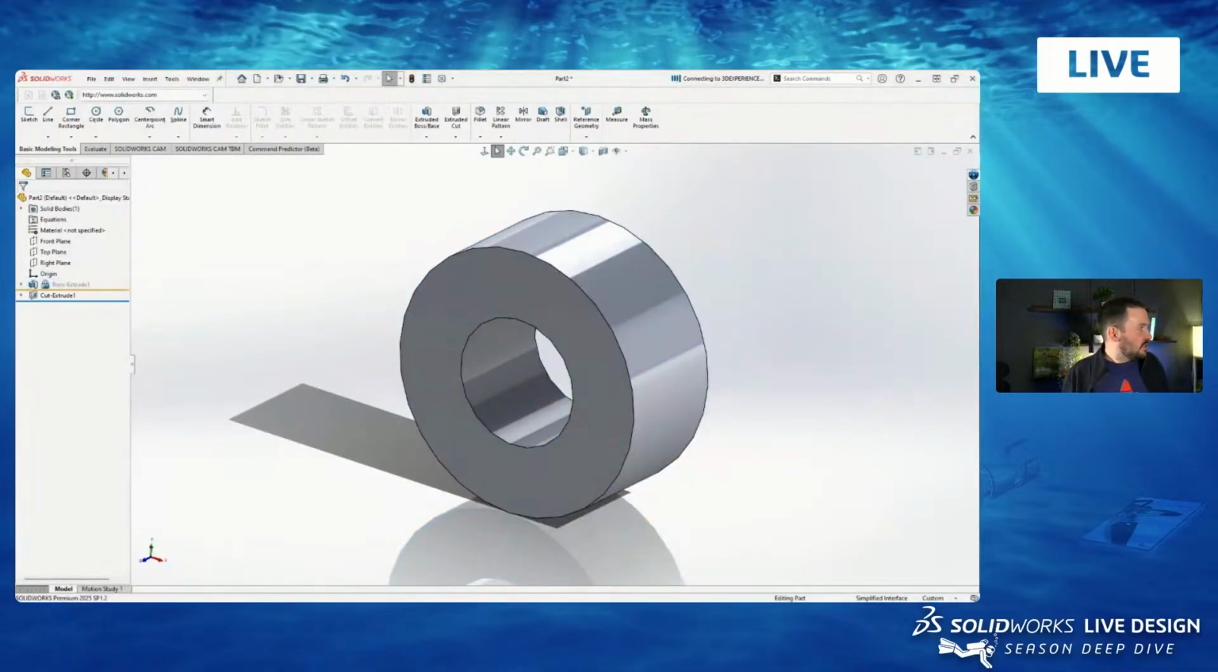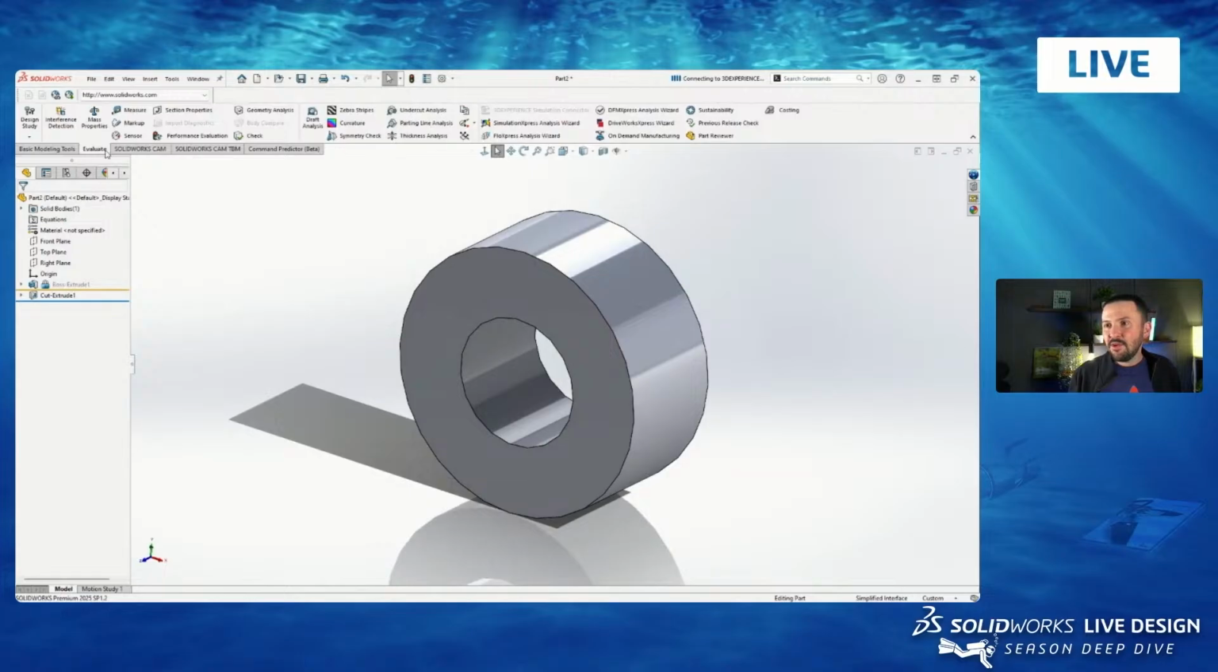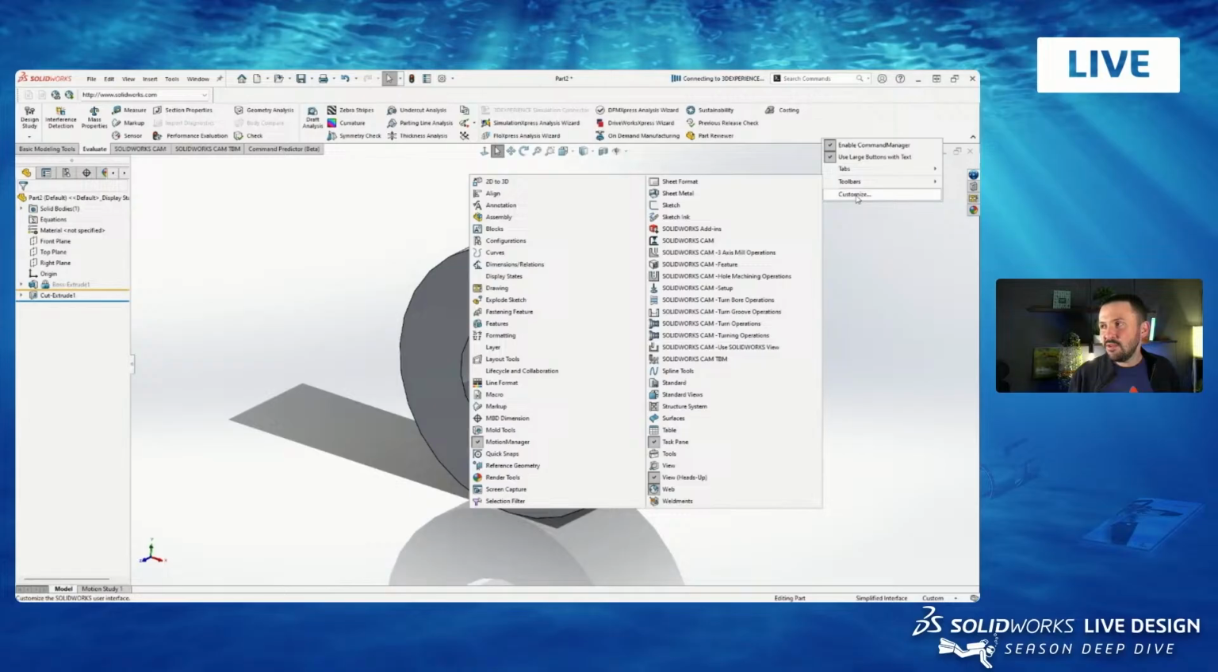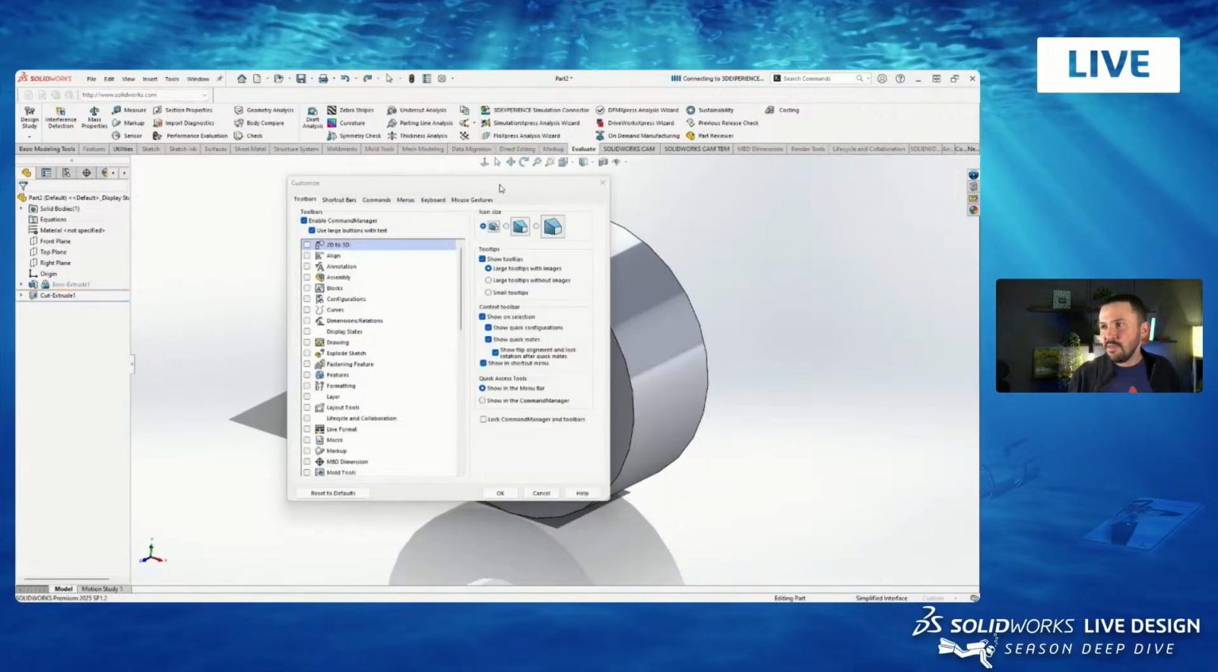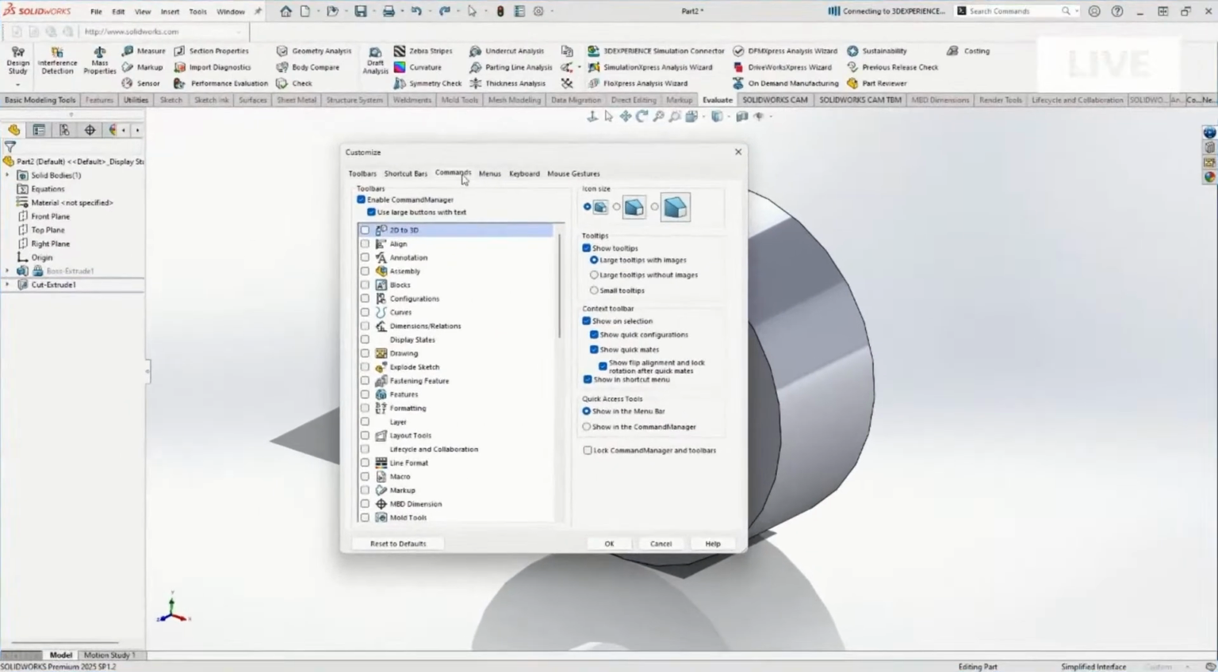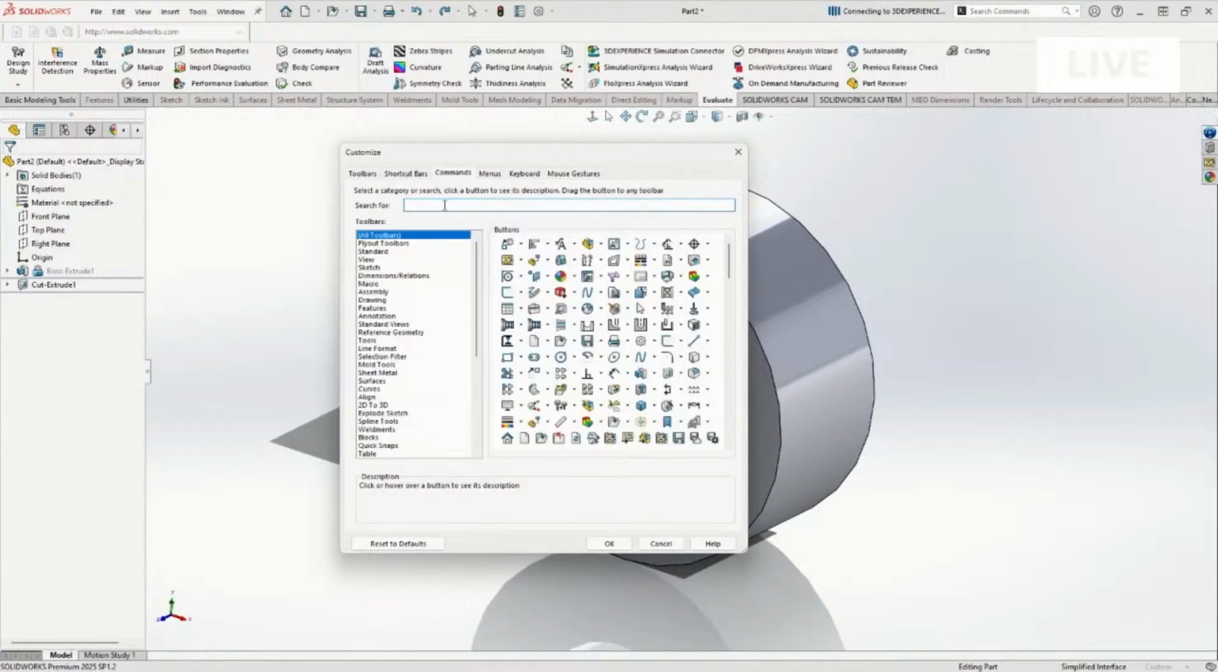Okay, so the underdefined sketch report. How am I going to add that? I'm going to go to evaluate here, and then I'm going to right click and then go to customize. A few lessons I want to add here just while we're here. Essentially what I'm going to do is add a button to my evaluate tab. It's going to be a macro button.